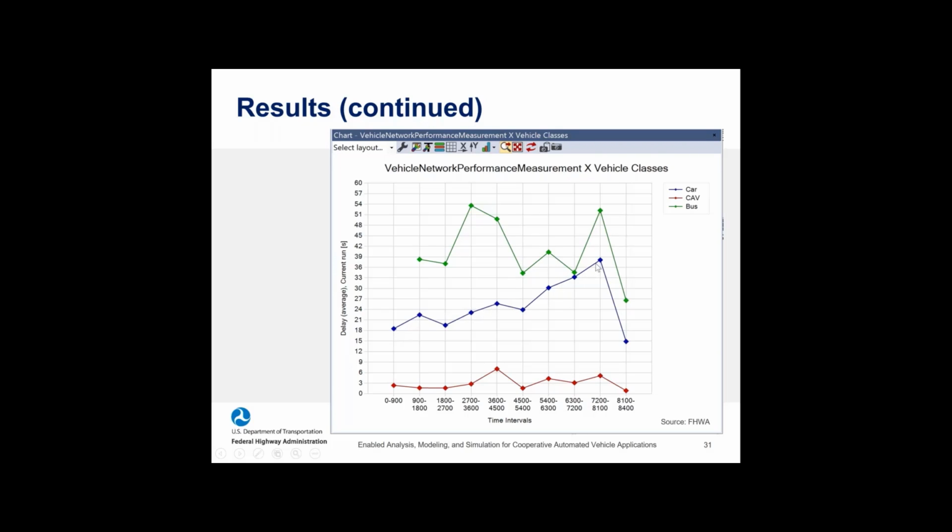And the idea is because, again, on the northbound, I had the increased percentage of CAVs. So actually having CAVs in there is going to increase the traffic delay for the other vehicles, not the CAVs.